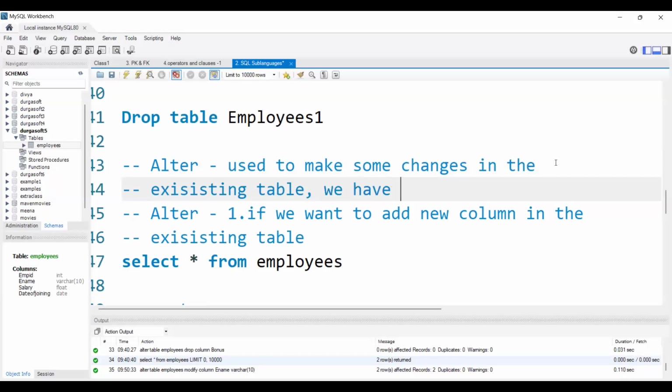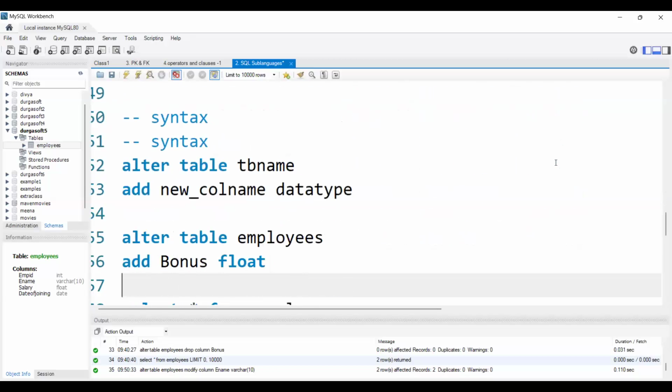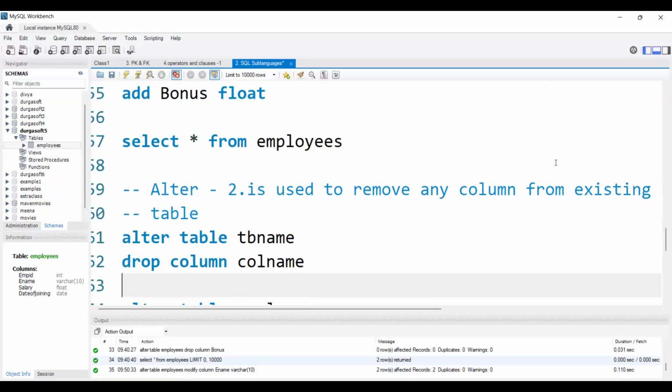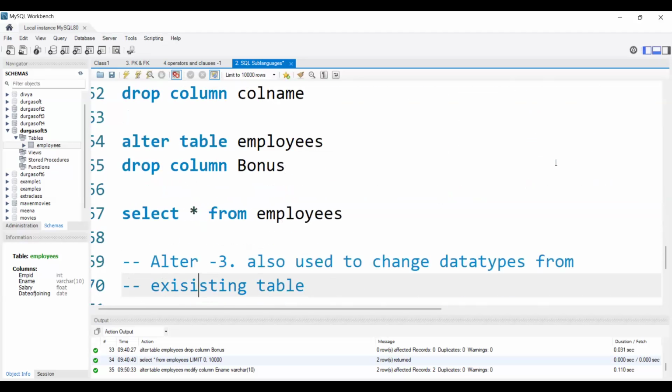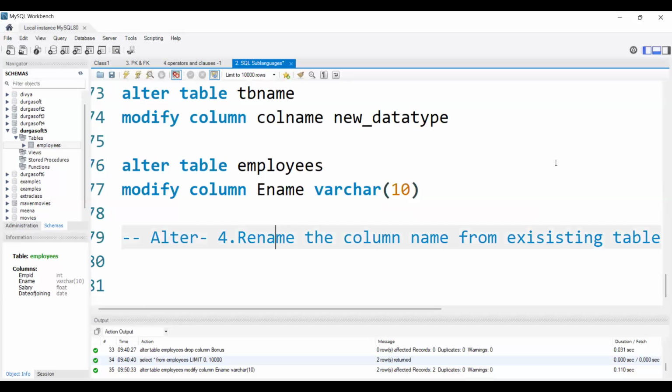We have 5 use cases in the alter command. Till now we saw 3 use cases, and in every use case we are dealing with the existing table only. In the existing table I added a new column, in the existing table I removed a column, and in the existing table I changed the data type. Now I will rename the column. After creating the table, if we want to rename the column name, we can do that by using the alter command only.